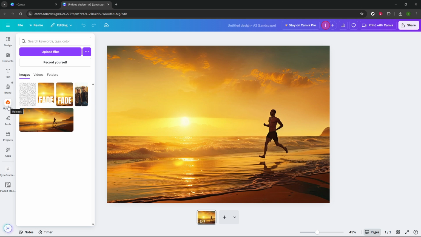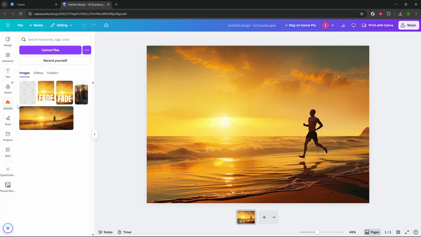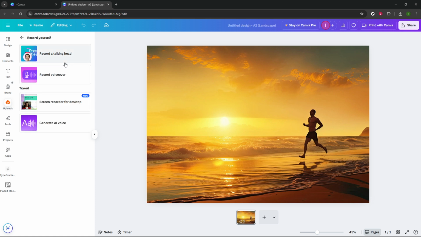Here you also have the option to upload a variety of media files directly into your project. Among the features, you'll notice a Record Yourself option. Clicking on this option leads you to the screen recording feature. This is where all the magic happens.